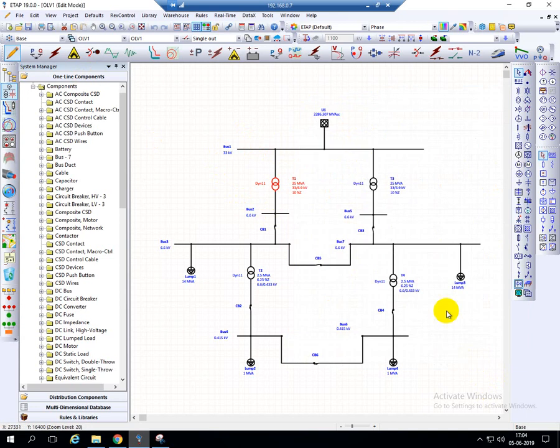Fine. This is the transformer, and it is the same here also. This is also the same rating.